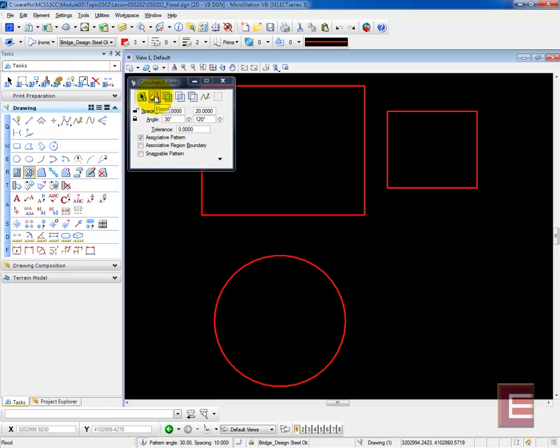So we're going to flood an area, and we're going to utilize the spacing. And let's make our spacing 10 and 10. We're also going to make our angle, say 45 degrees. And notice with the lock on, it does increment the second hatch angle as 90 degrees plus the first.